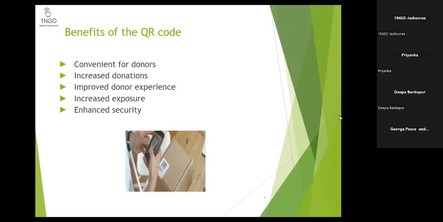Benefits of the QR code. What are the benefits of the QR code? We are using it regularly for donation. Convenient for donors. How is it convenient? QR code makes it easy for donors to contribute to the NGO or organization. Donors simply need to scan the QR code with their smartphone, which takes them directly to the donation page. This eliminates the need for donors to manually enter the website address or search for the organizations online. It reduces the time also.